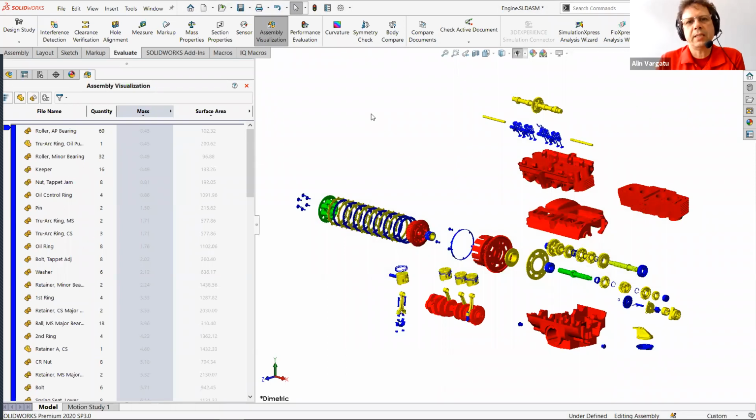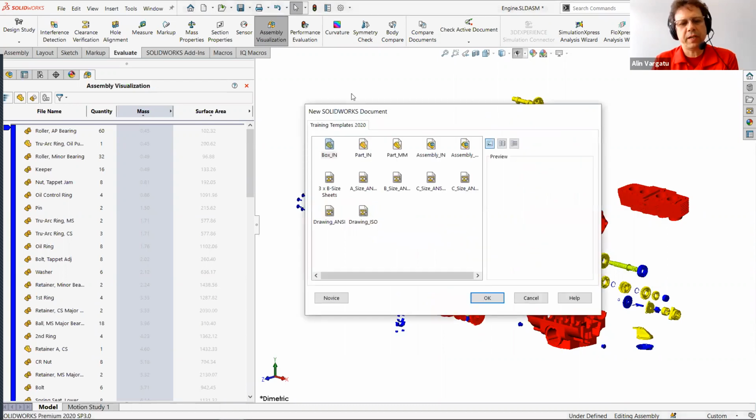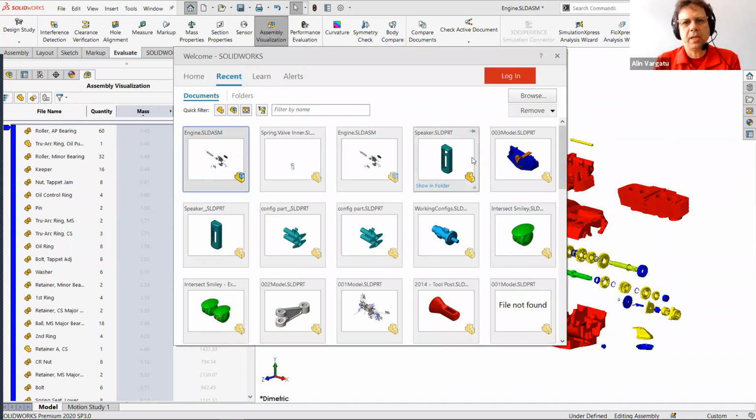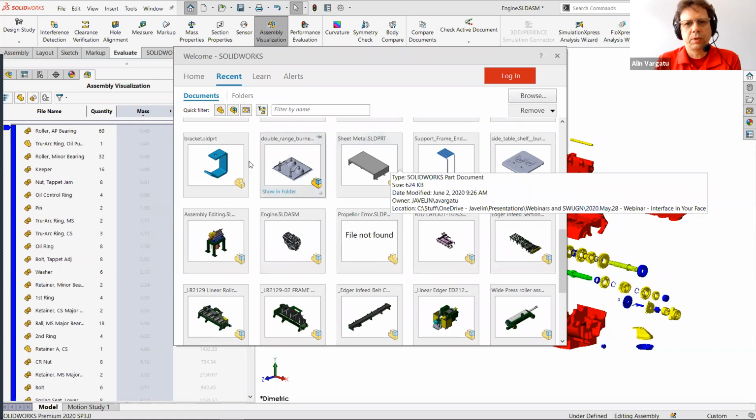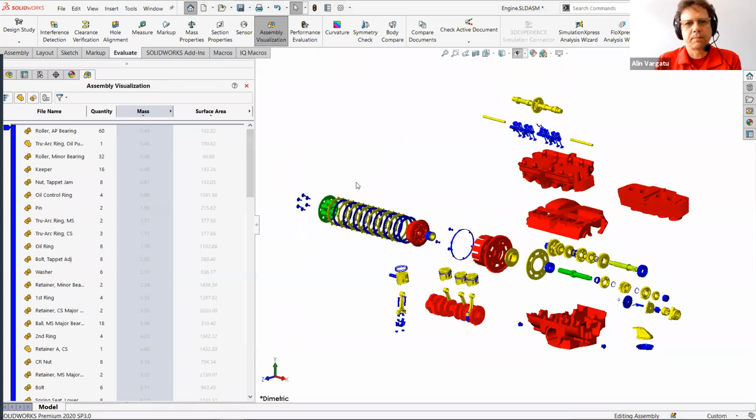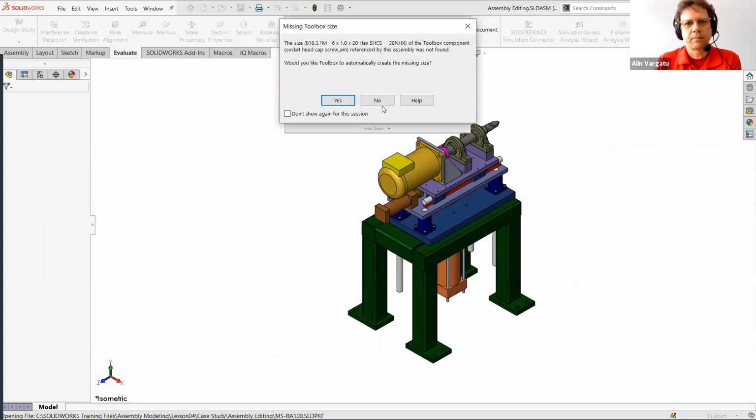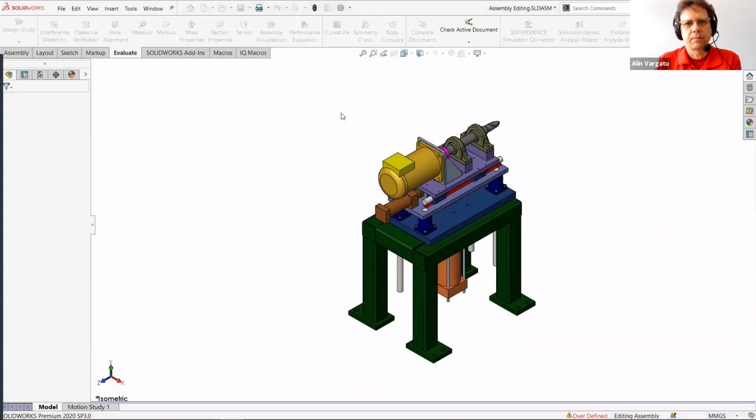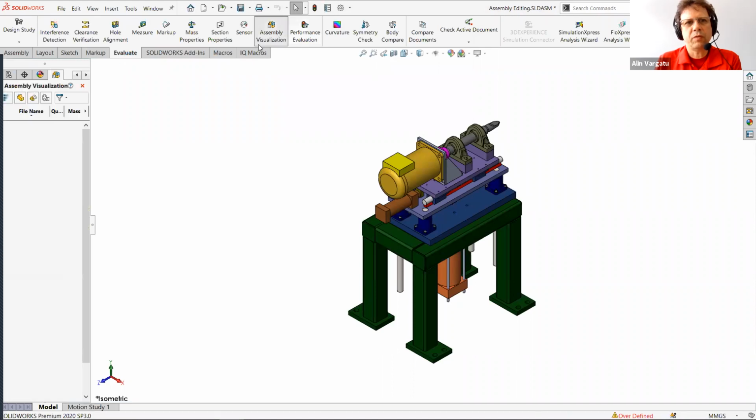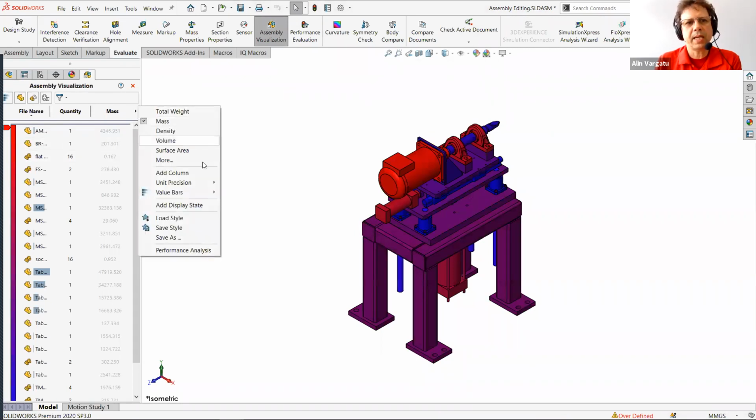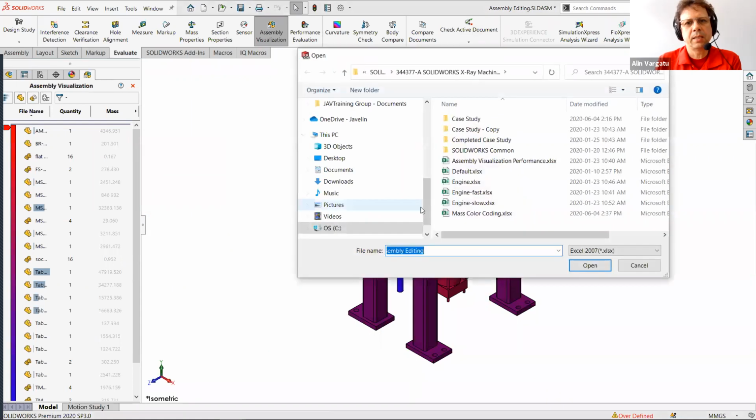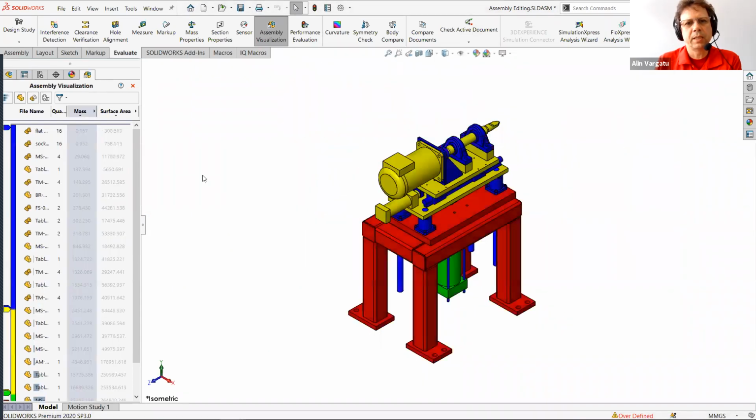So that is ensuring that if I, for example, open another assembly right now, let's say this assembly, and I want to turn on assembly visualization, I don't have to spend the time to recolor code anything. I simply go and say, let's load the style, which was called mass color coding. And as you can see, it already works.